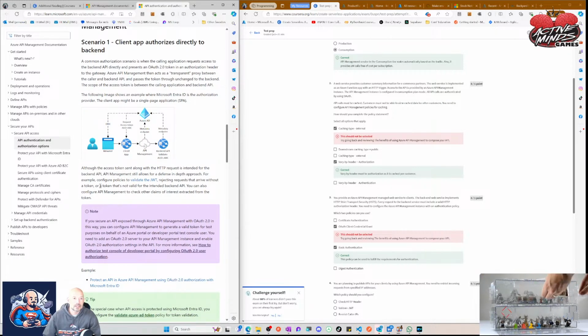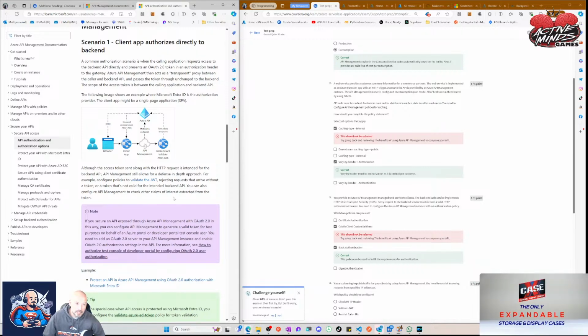Although the access token sent along with the HTTP request is intended for the backend, API Management still allows for a defense-in-depth approach. For example, configure a policy to validate the JWT, rejecting requests that arrive without a token or with a token that's not valid for the intended backend API. You can also configure API Management to check other claims of interest extracted from the token. Protect an API.